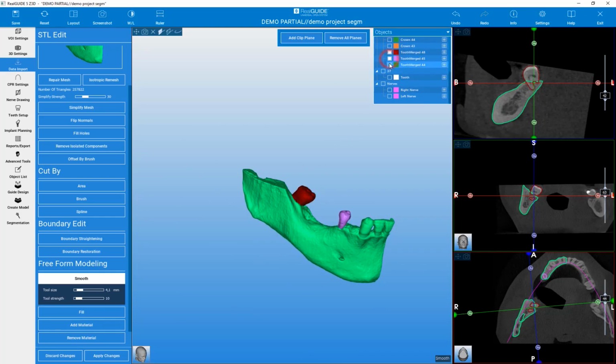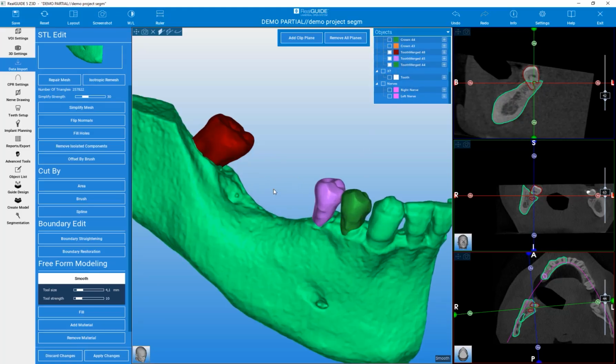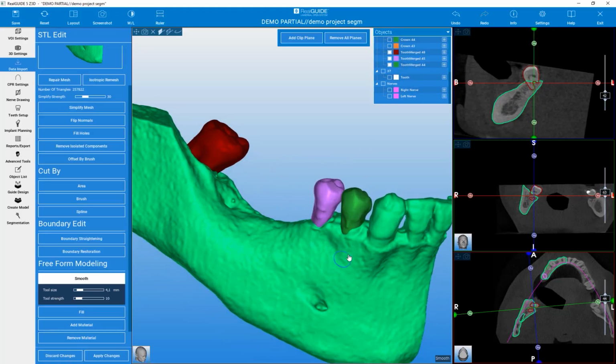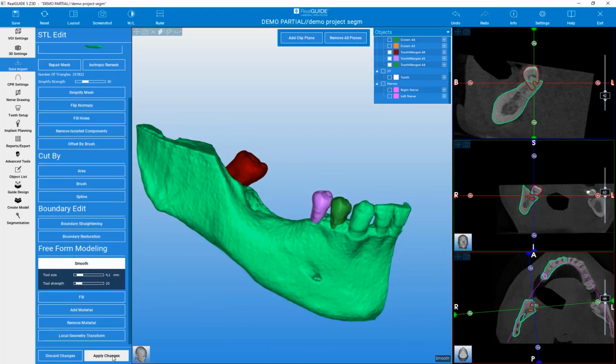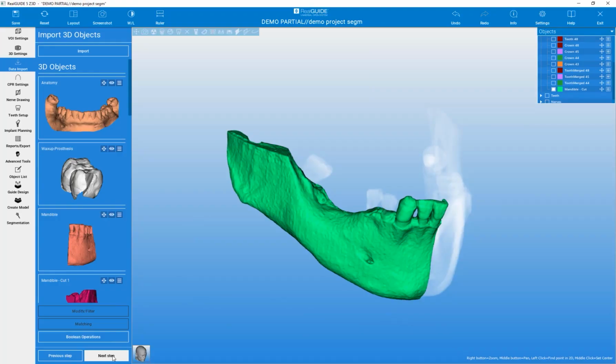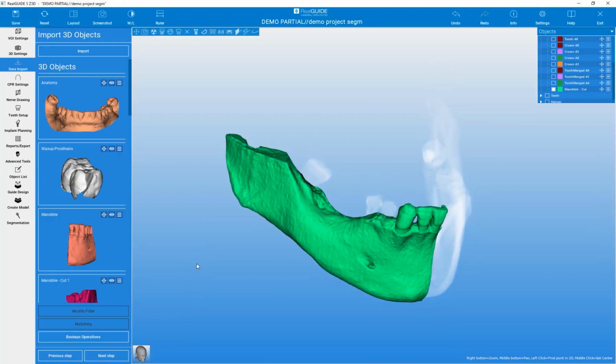Now we will turn on our fused crown and root STLs. We'll click on Apply Changes. Now back to the Data Import wizard, we can see our bone segmentation is missing the teeth. We'll turn on our fused crown and roots again. And perform a Boolean operation to create the virtual extraction from the bone segmentation.